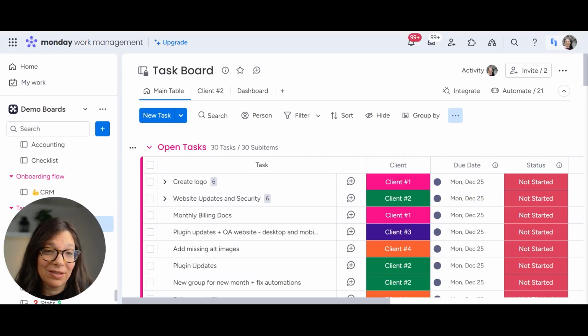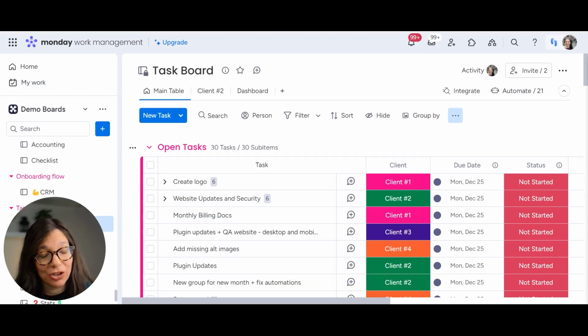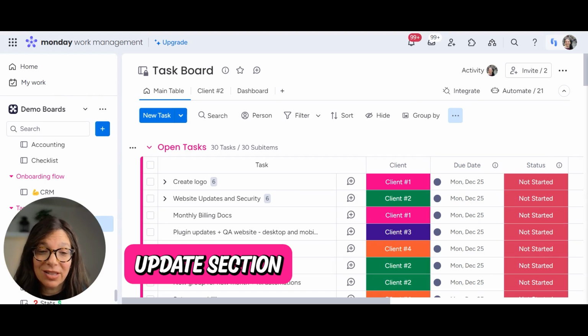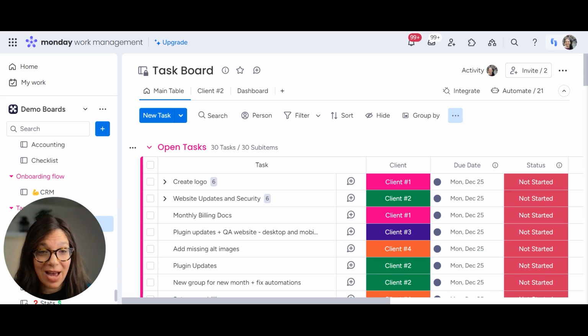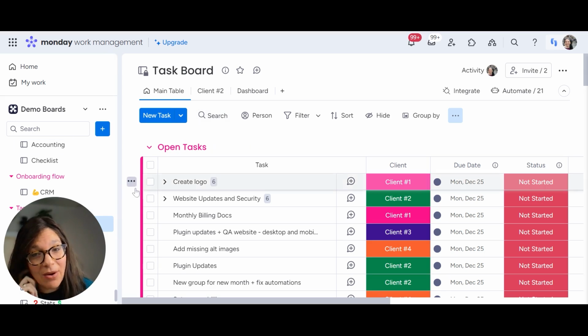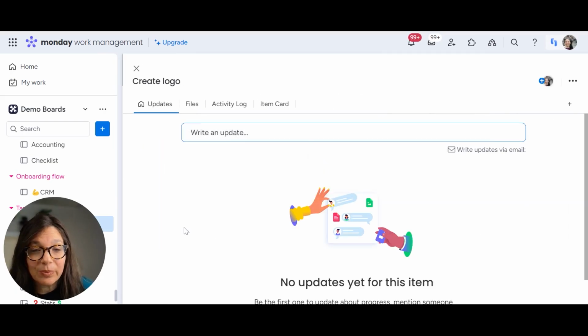One of the questions that I get asked most often is how do I actually communicate with my team members on Monday? So I want to show you the update section because this is where I recommend you do all your communication. This way you don't have one thing in Slack and one thing in WhatsApp and one thing that you spoke to them about, but everything is connected to a task in one place. Now, as you can see, I have a task here to create a logo. If I click on this start conversation, I've opened the update section.